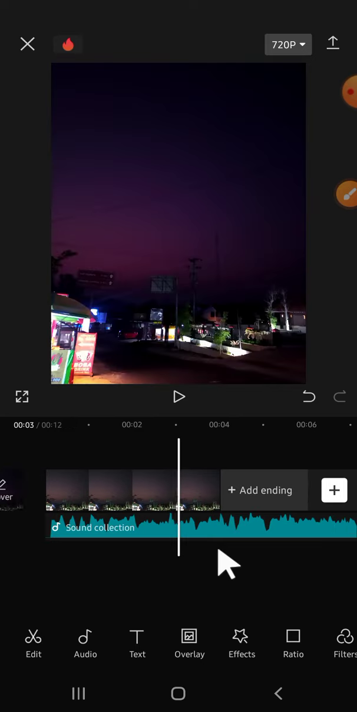In today's video, I'll be showing you how we can cut audio in CapCut. Let's get to it. Here I have created a project in CapCut and I have imported my audio as well. And as you can see, the audio is longer than the video, so we have to cut this audio.